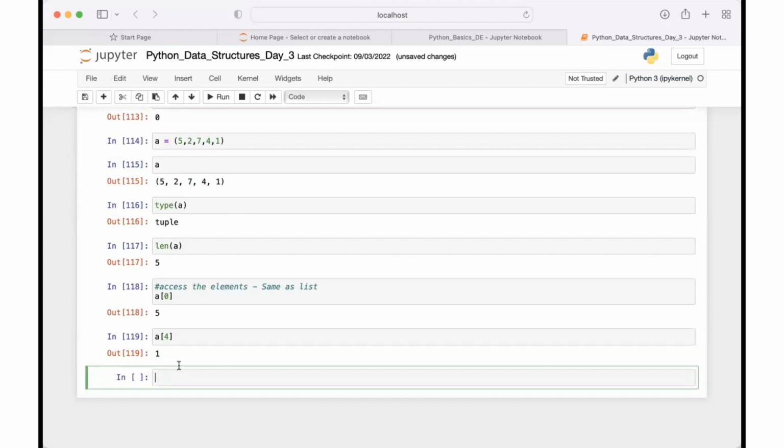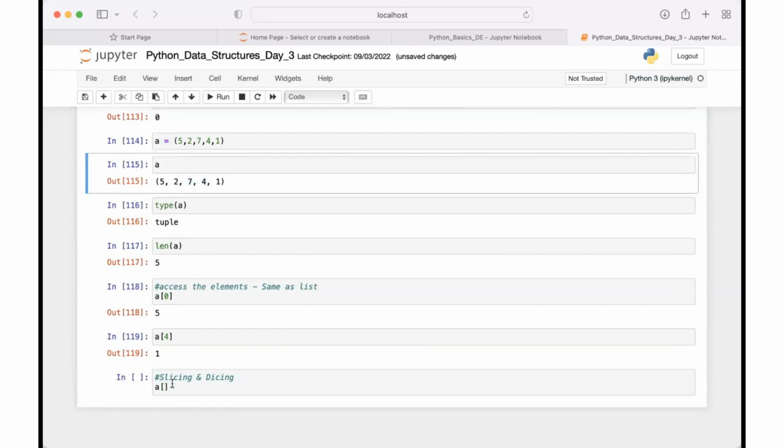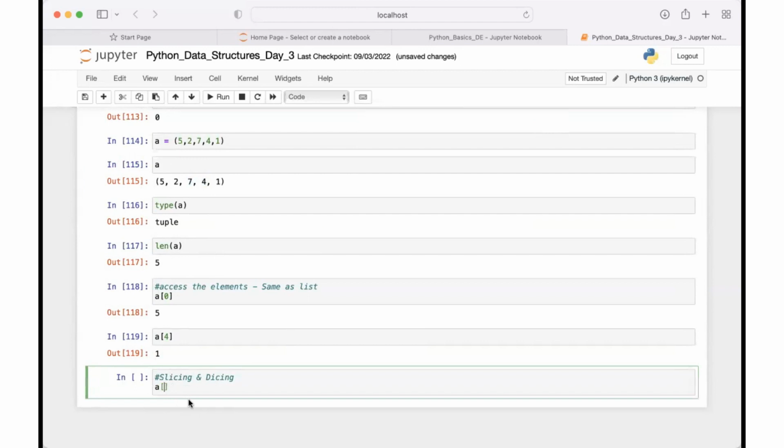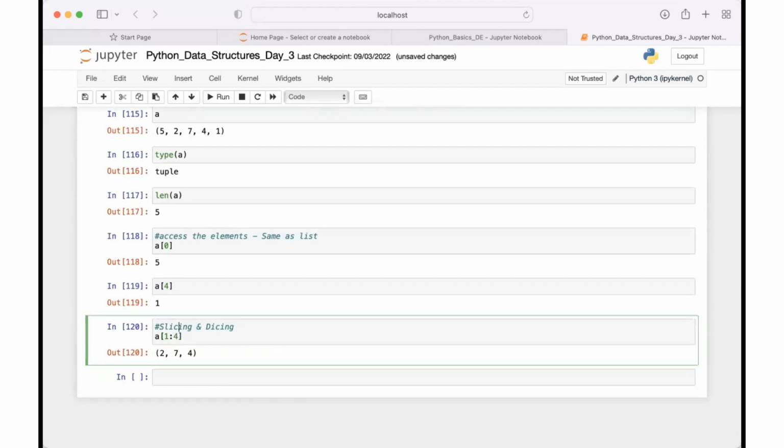We can also use slicing and dicing, be it negative or positive. Let us say I want to slice only 2, 7, 4. What will I do? I'll write slice 1 to 4, and it will give me 2, 7, 4.